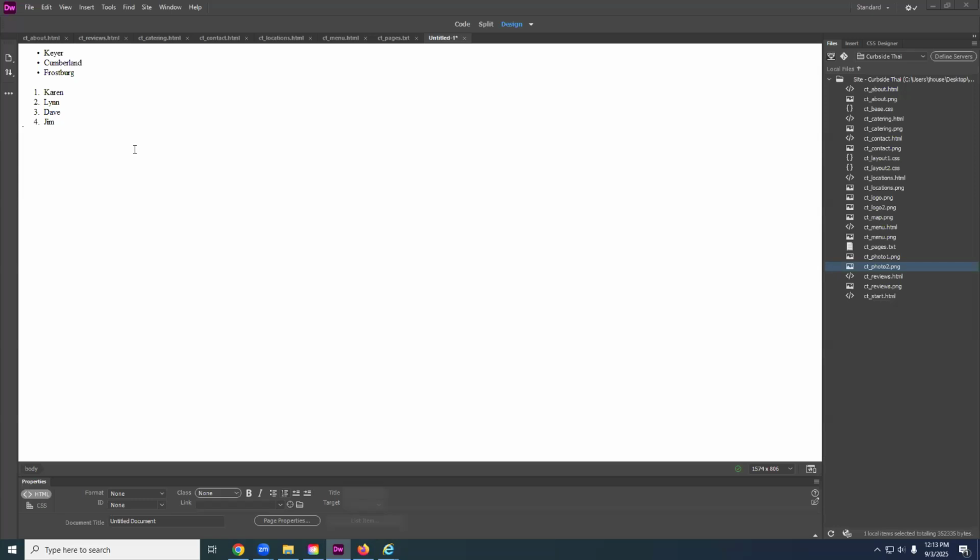In other words, we can use attributes instead of 1, 2, 3, 4. We can do Roman numerals. We can do uppercase Roman numerals. We can do uppercase letters. We can do lowercase letters. They don't have to be just decimal numbers that you and I see.